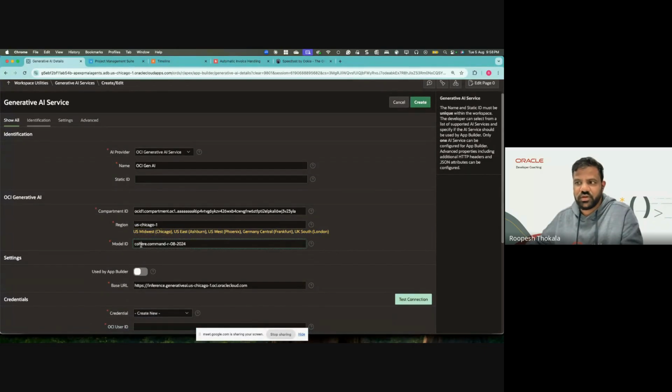And I'm using various models. OCI Generative AI service also comes with various models for you, like you are seeing Cohere here. It also comes with Meta Llama. It also comes with xAI Grok. You can use as per your requirement. For this demo, I'm going to use Meta Llama 3.3 70B Instruct.